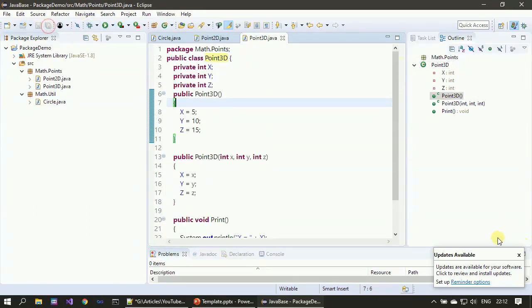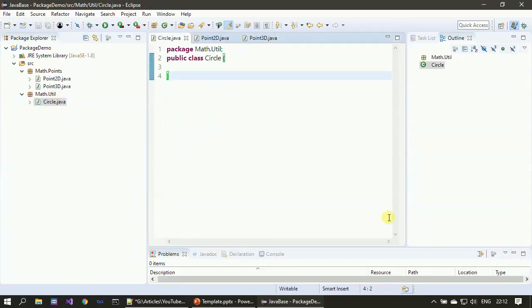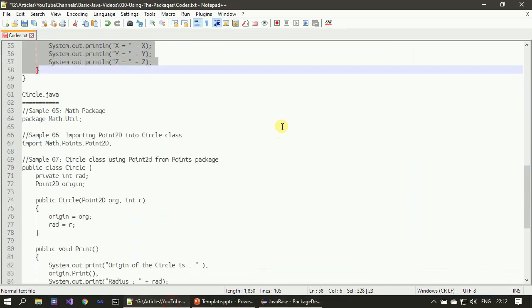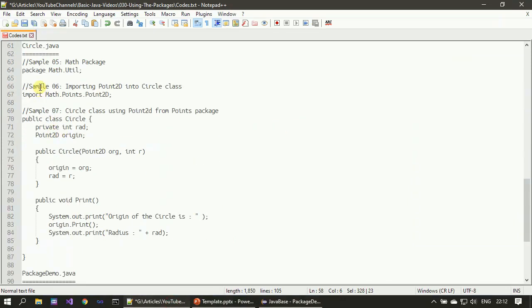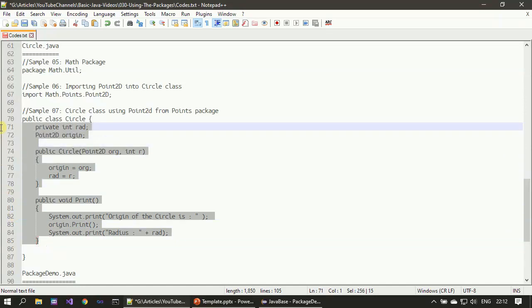So this error is sorted out now. Then we will go to our circle class. I'm not copying this particular import statement. We will do that later.